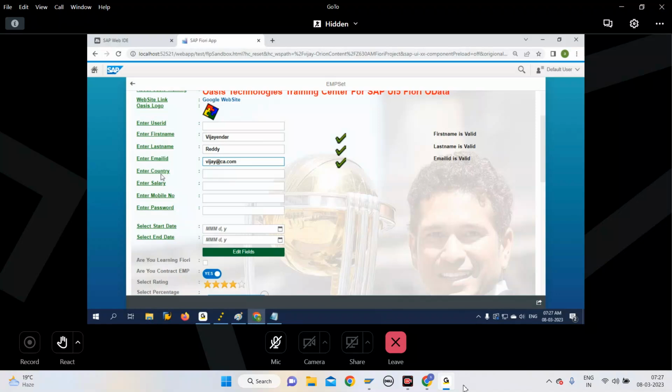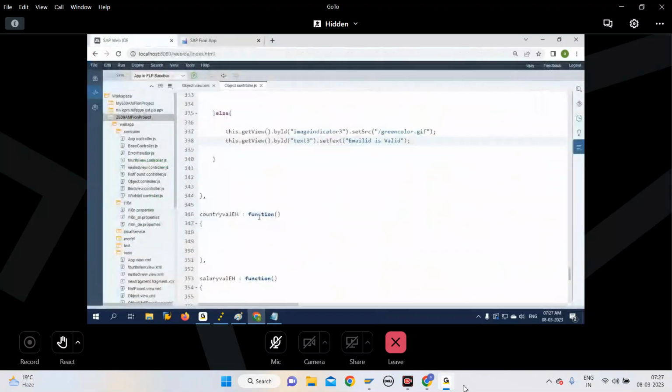Okay, let me go for country field. We'll try to apply simple validation. I just want to allow two types of countries here, US as well as India, for example. Other than India, US, I want to display error message. Okay, let me try that.